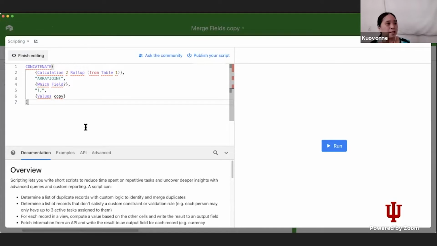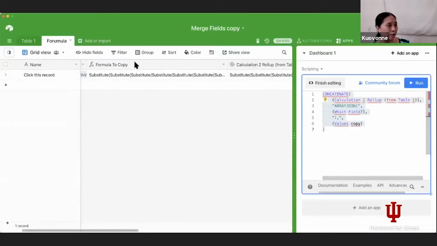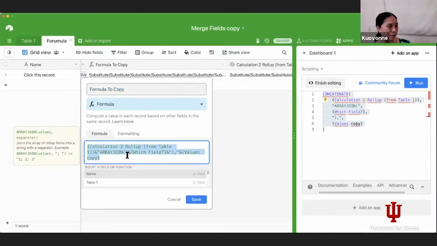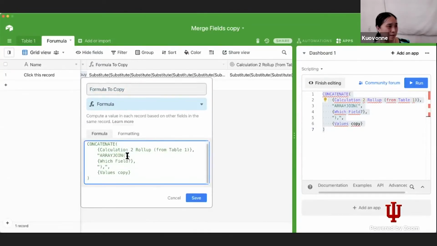You can see the whole thing is a big concatenation. First, you're going to concatenate that roll-up field. And then you're going to concatenate the word array join with an open parentheses, and then the value of what field, and then a close parentheses, and then the values copy field. Okay. So let's go ahead and copy that. The whole thing, just do a big old copy and then paste it into your formula to copy. That looks a lot better.